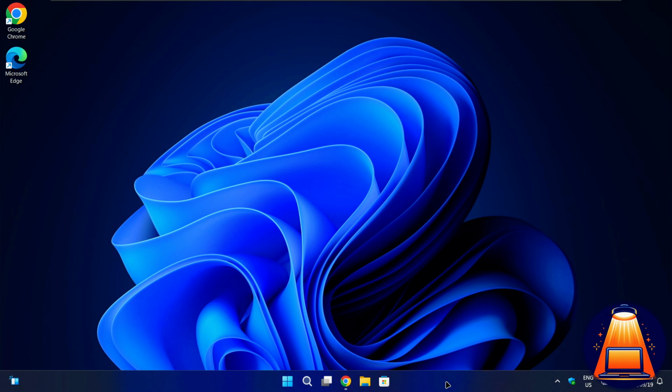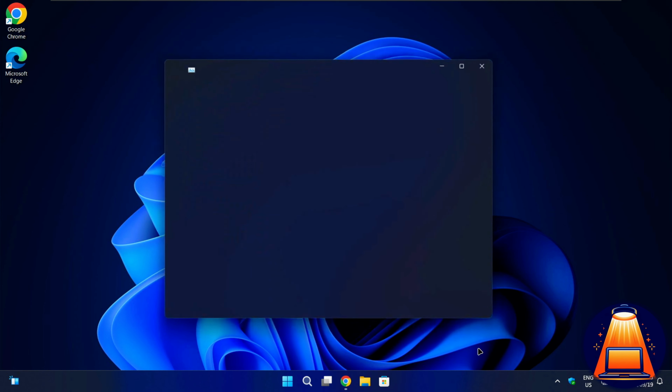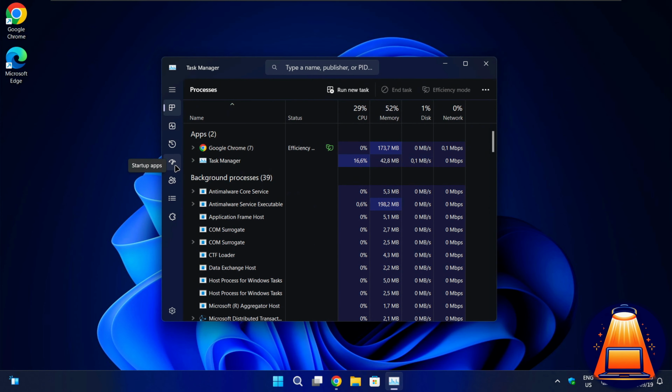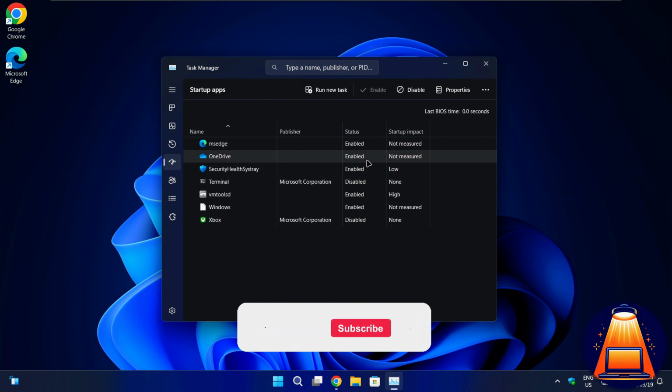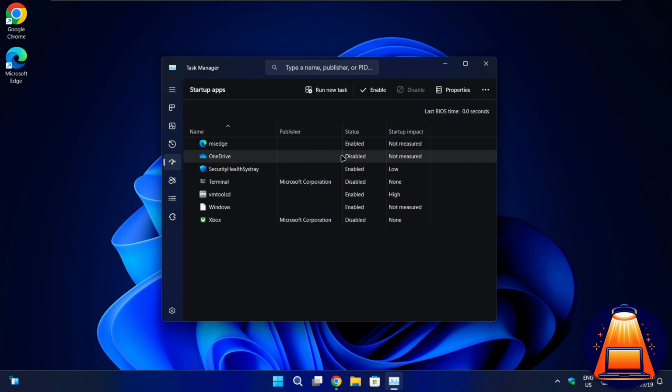Next, right-click on the taskbar and select Task Manager. Once it's open, navigate to the Startup tab here. You should have a OneDrive option here, and as you can see, it's enabled. That will cause OneDrive to start up automatically every time I start my computer. To stop that from happening, just select it and then click on Disable here. That will stop OneDrive from running on startup and effectively turn it off as well.